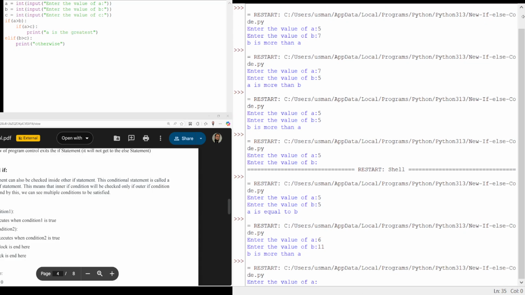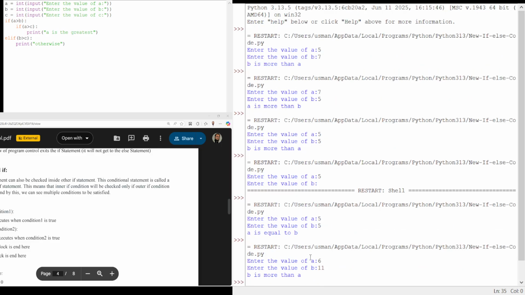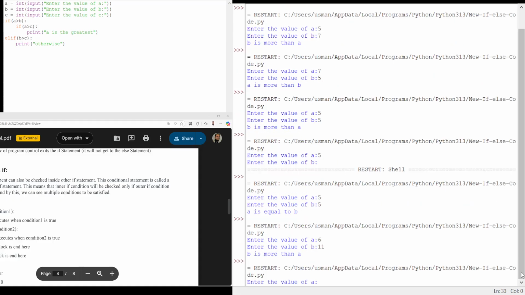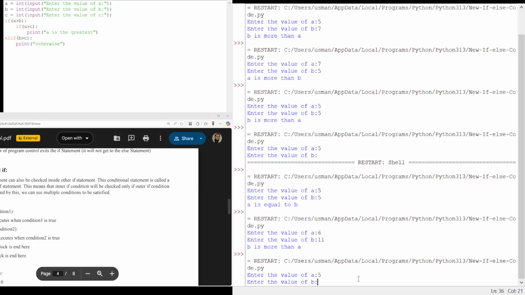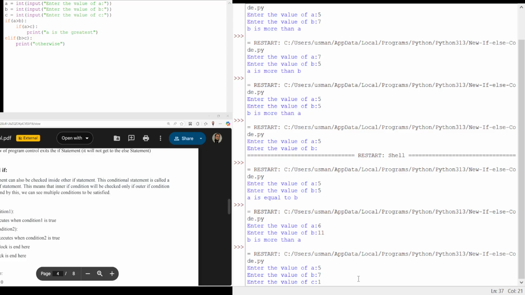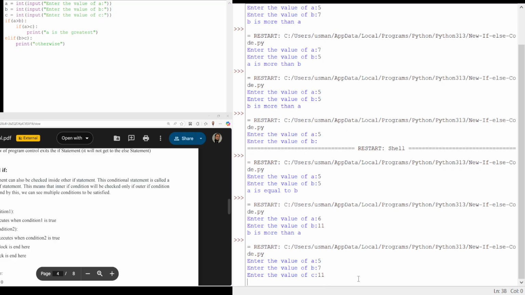Okay, now run this. If I have a value of a as 5, b as 7, and c as 11, then c is more than 5, so the first condition won't be true. How does it happen, tell me? b is not more than c, and a is not more than b, so nothing happens. Nothing happened in this code.